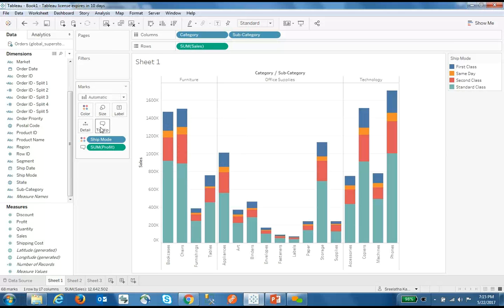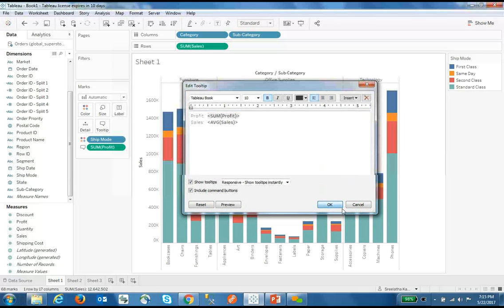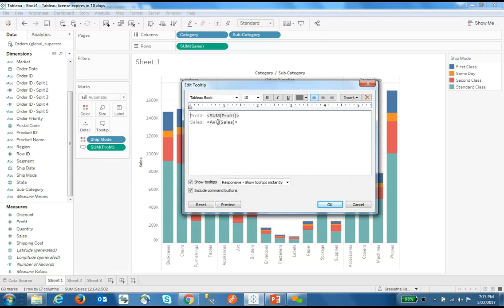And you could also edit this and then see that this could be the average of sales and not the sum of sales. And maybe you don't want to see this information because it's already there in the legend. And then say OK. And then you would see just the profit and sales. Average.